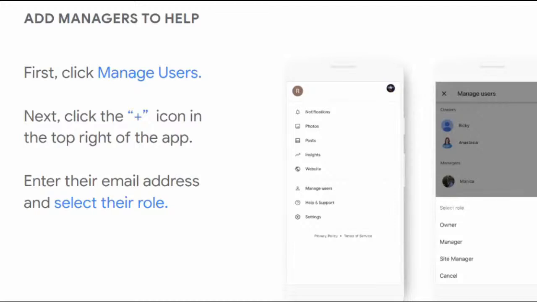When you're done, click Invite to send an email to the new page managers. Once they open the email and accept the invitation, you'll see them listed as authorized managers. As the owner, though, you can revoke access to the business profile or transfer ownership at any time.